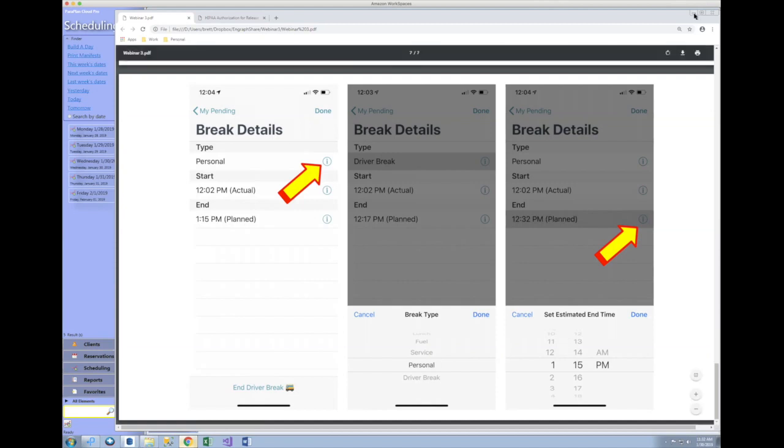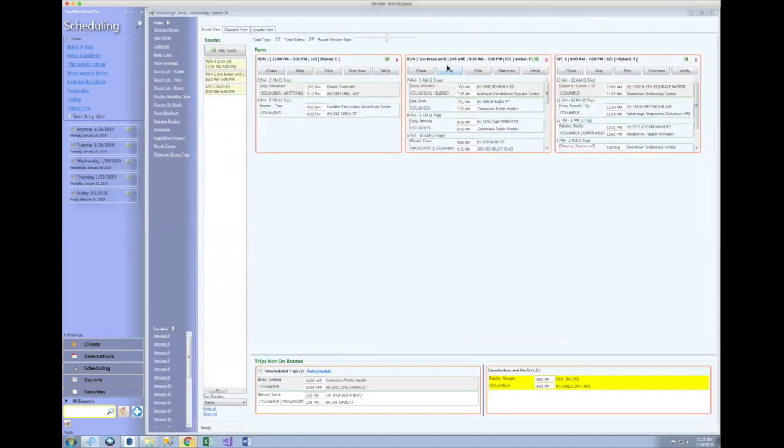So I'm going to, on my phone, which you can't see, I'm going to change my end brake time till 12:30 p.m. and that should update. So I'm going to go to my phone. I'm going to edit brake details. I'm going to hit the info on the end time and change that to 12:30 p.m. And there it did, it updated. So it went from 11:46, which was the default.